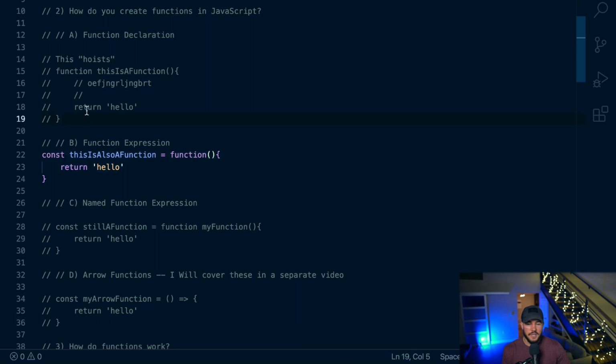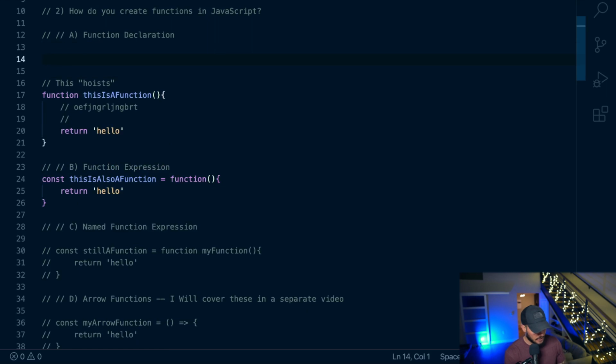And one thing to note here is that with a function declaration, I can actually call this before I define it in my program. So I can actually use this function right here. This is me calling this function, which I'll talk about in just a second, but this is me using this function before I actually define it.